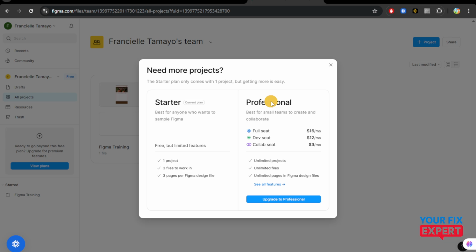After creating the project, all you have to do is click the create design file button inside the project area to start your first redesign or design or prototype file within that project. But that is for another tutorial, so stay tuned. And that is how you can create a new project on Figma.